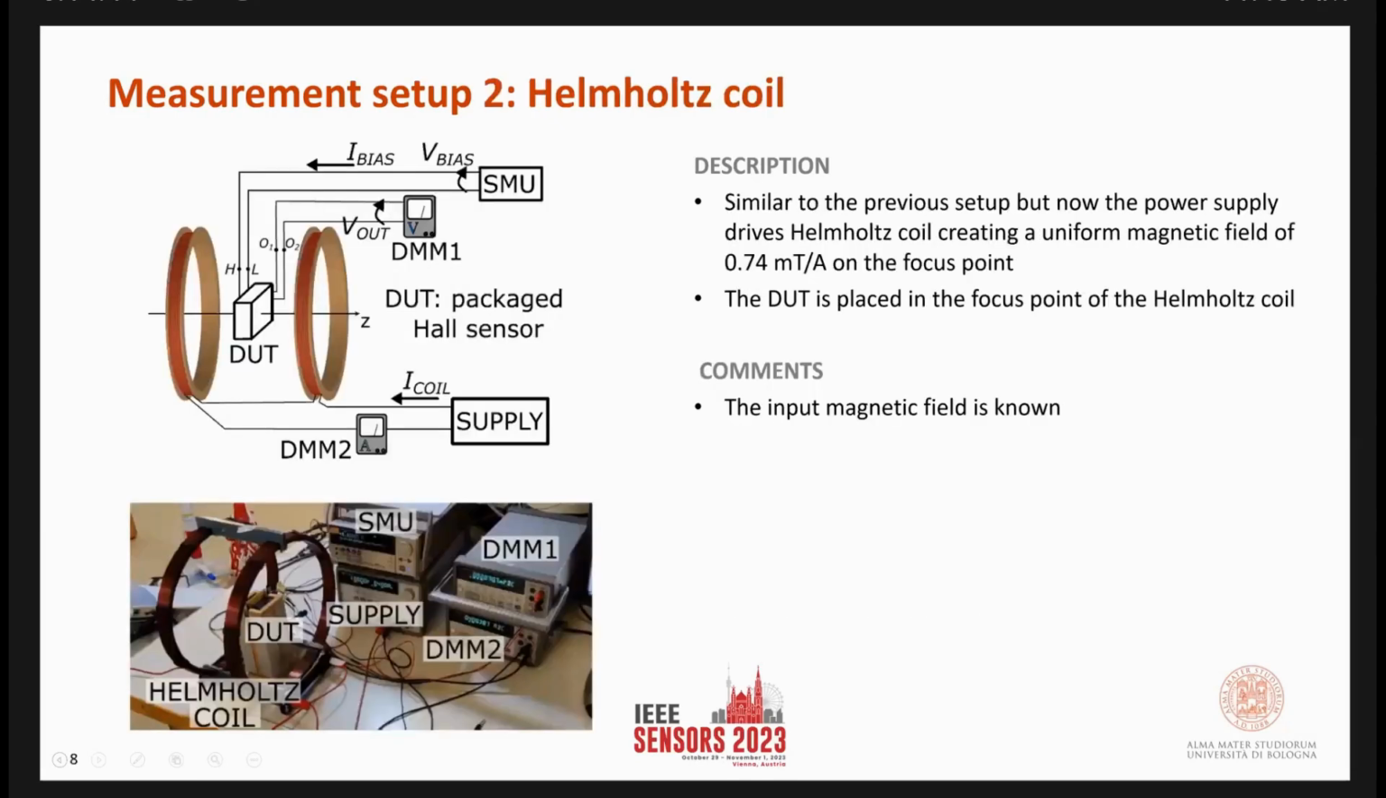So we also developed the second setup. In this case, the power supply is used to drive an Helmholtz coil. So we are not applying a current as input. We apply a field, a well-known magnetic field on the sensor, so we can better control and characterize our device.